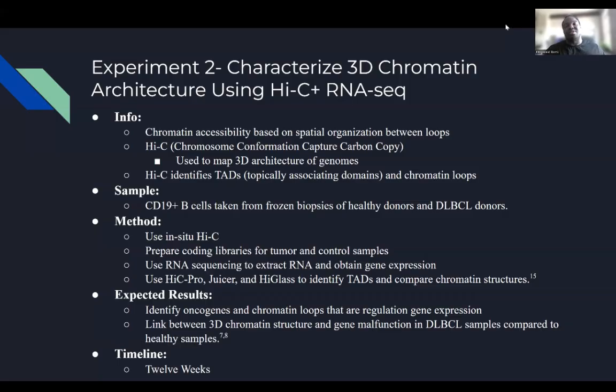from the raw sequences. Then it will pass through Juicer, which will make a 2D model that now interacts with Juicebox. That will make a 3D model that is able to be shared for more visualization and manipulation for later research. And that's to identify the TADs and then compare chromatin structures.